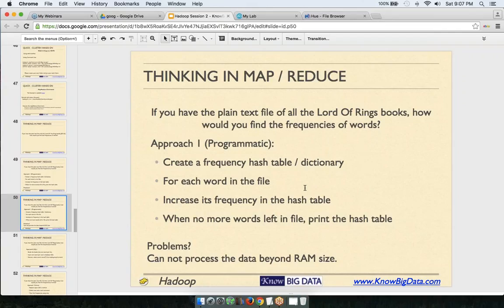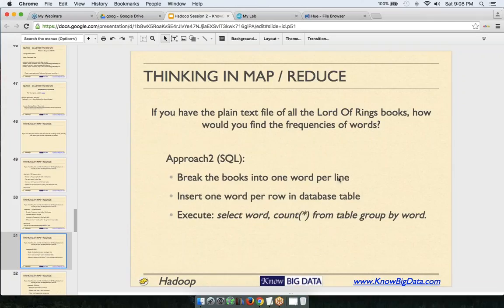Now, the second approach somebody suggested was that I'll do it by using SQL. That answer is good because most of the memory issues are very well handled by SQL. So we could do it this way: we break this book into one word per line, then import this text file into a database, and then group the table and count the words, right?